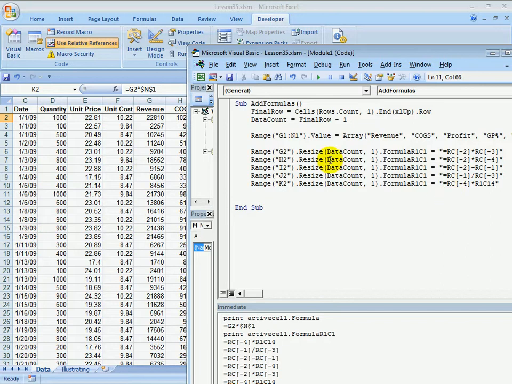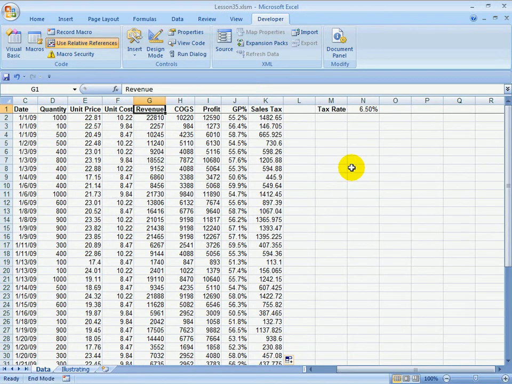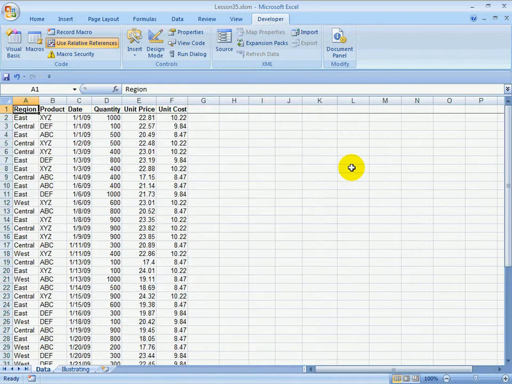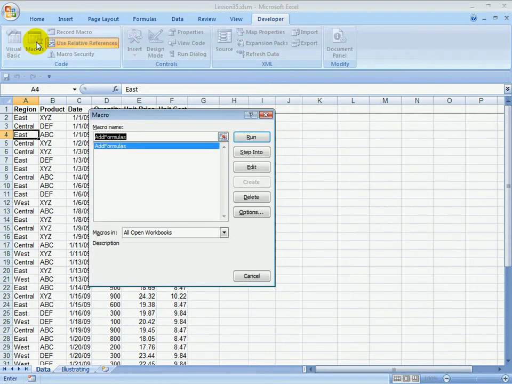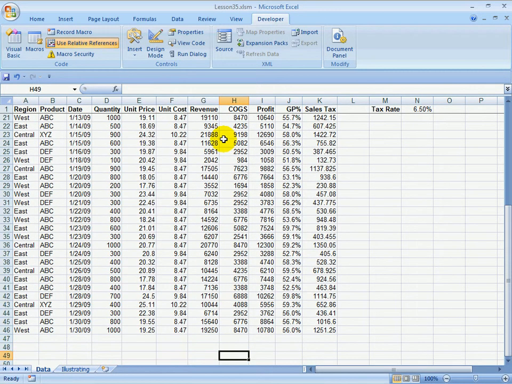All right, and there we have it, a perfect little macro that's going to format this report every single day. Here's the test. We'll go back to how we started, the data that we received from our IT department. We don't have to be in A1. We can just run the macro. So we'll do macros, add formulas, click run, and presto, everything appears. It appears all the way down to the end of our data.